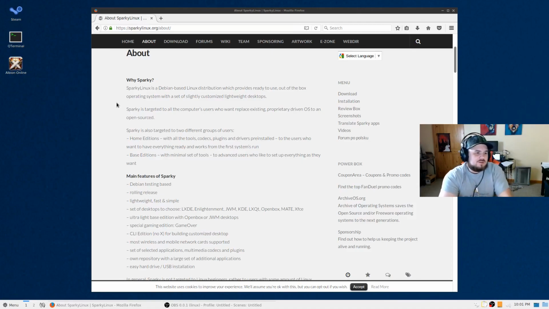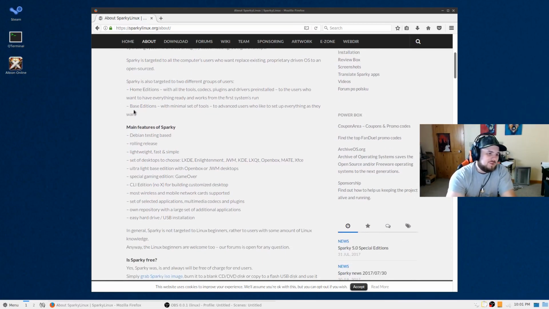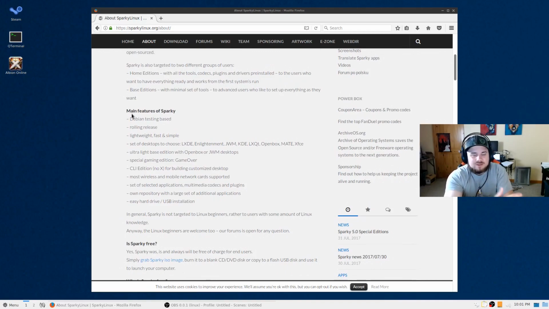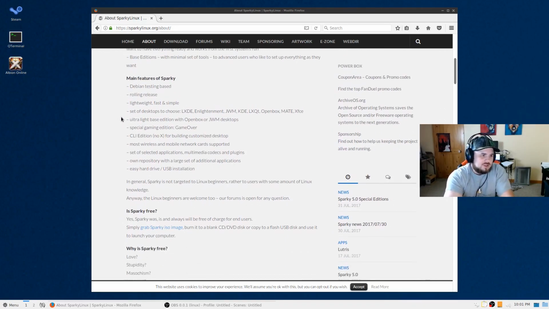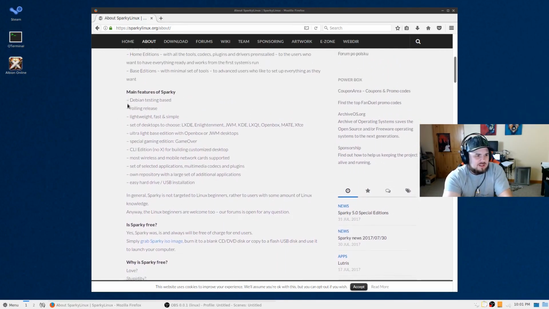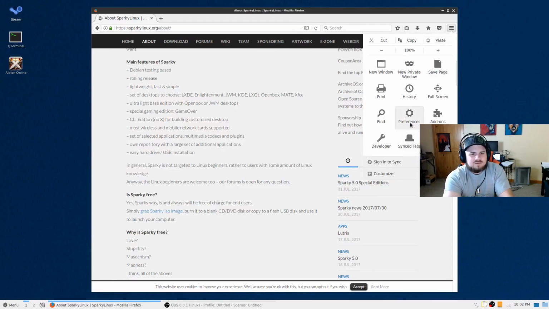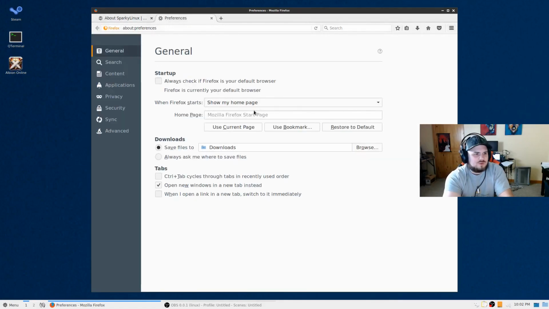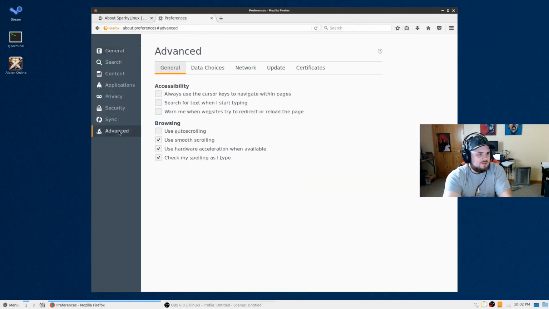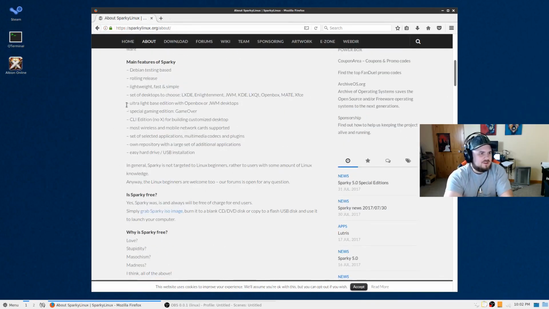Main features of Sparky: Debian testing based rolling releases, which I really like. It's very similar to Manjaro, so they're trying to stay on the cutting edge. You can see that kind of screen tearing there. It's probably a setting within Mozilla that I need to fix here. I think there's some type of scrolling setting in Mozilla. Use smooth scrolling. Let's get rid of that. All right, there we go. That's better. So, an ultralight based edition with OpenBox or JWM desktops.